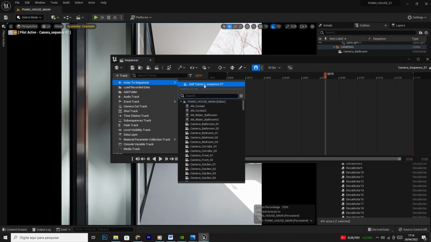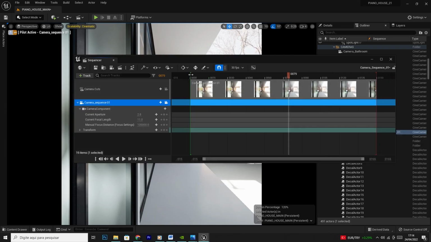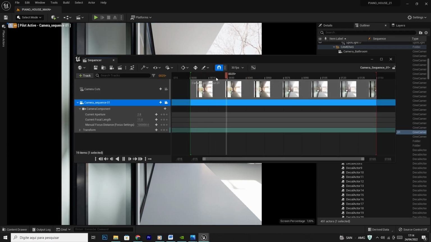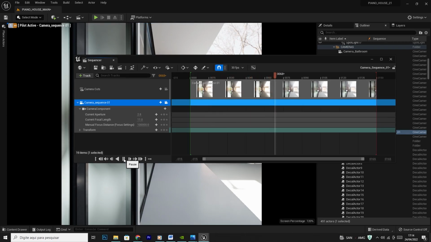So let's add the camera sequence 01. If you didn't select this or it didn't appear for you, go here, camera sequence 01. We just added it. When we added it, it already recognizes the space that my video is going to have. From the green to the red is the amount of frames that I will have. For example, I'm going to play here. Look at this. When I get here, it's going to go back. Oops, it didn't go back, but it's okay. Play, look at this.